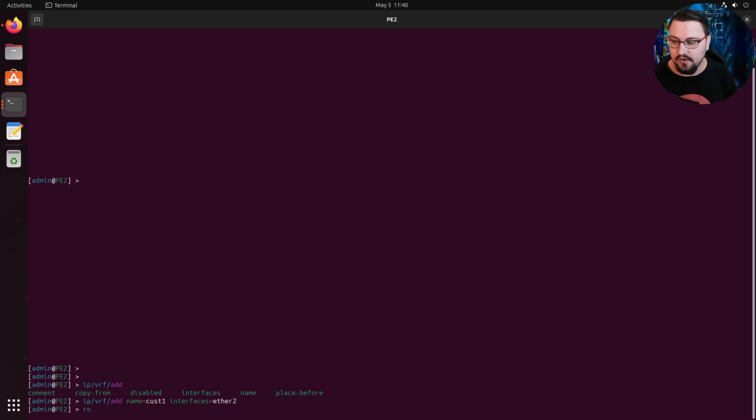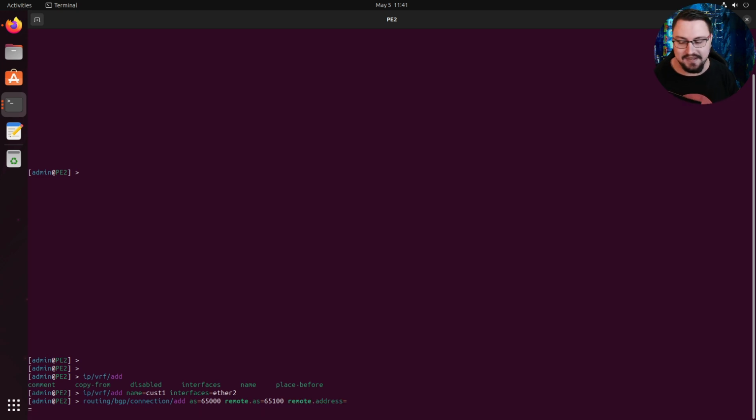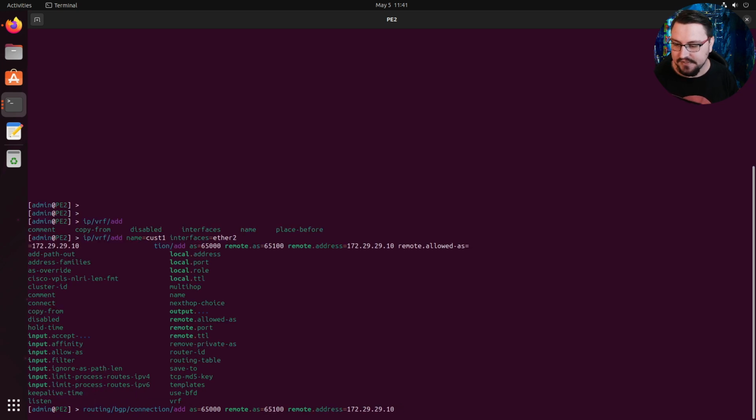Now let's quickly add our BGP peer. So this will just be a routing BGP connection, add. My AS is again going to be 65000. My remote.AS is 65100. My remote address is going to be, well, not the same. It's going to be 172.29.29. I think this is 10 slash. I can just make it that. I don't need to add the slash. And then I'll do my remote.as. Oh, I've already done the remote AS, so I'm being really silly there. So let's just tab this. So we've got our AS, remote address.